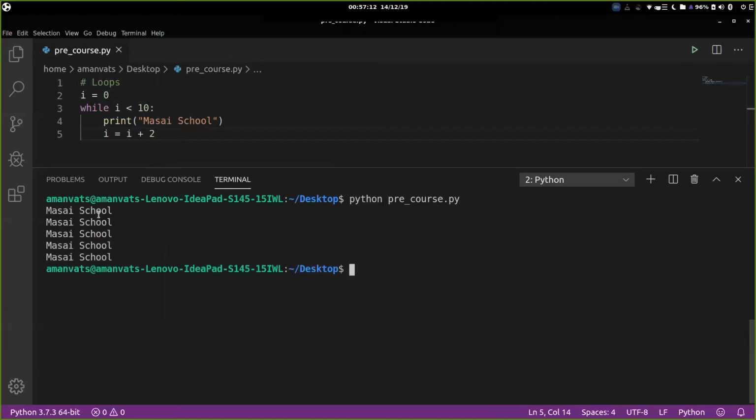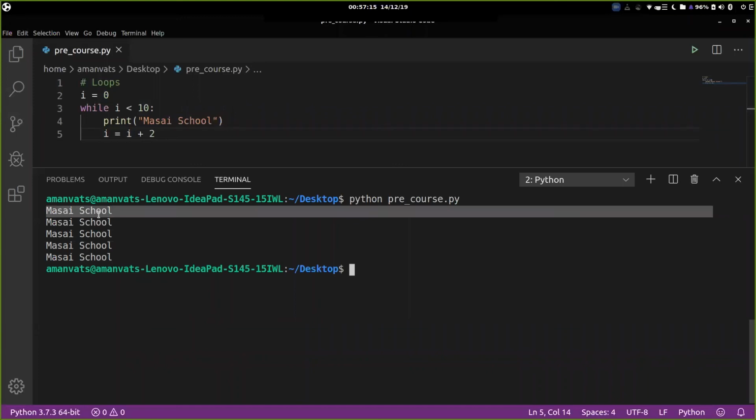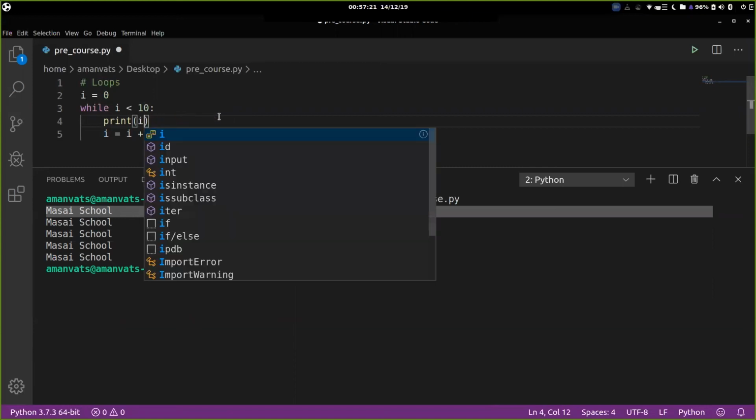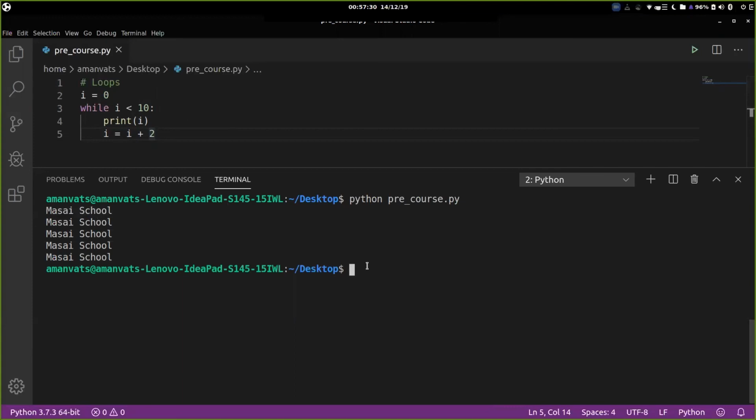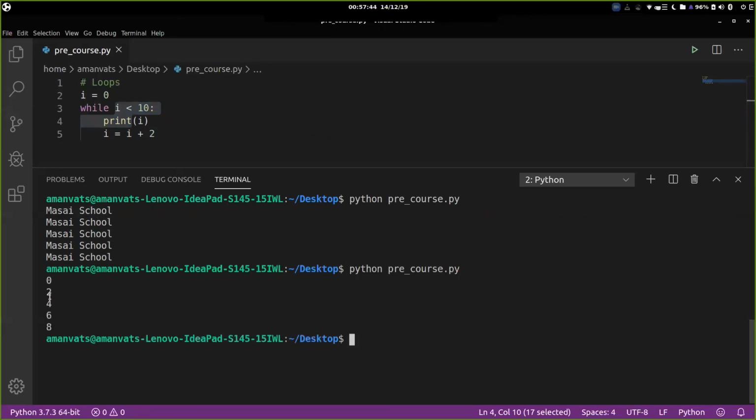Yeah, so it got printed just 5 times. Let's print i so that we can analyze the value of i, how it is incrementing. So guys, what will the value of i be in the first go? It will be 0, then it will get incremented by 2, it will become 2, then 4, then 6, then 8, and when it becomes equal to 10, it will get terminated, because what line number 3 means is keep running whatever is written inside till i is less than 10. So when it is equal to 10, it will break out. So yeah, 0, 2, 4, 6, 8.